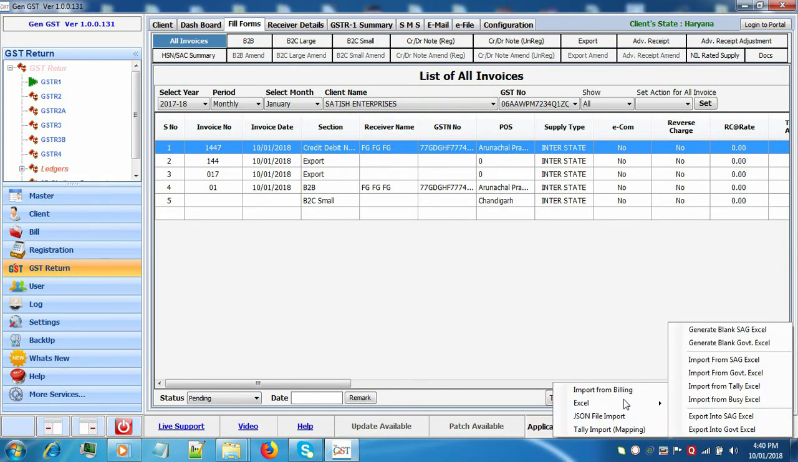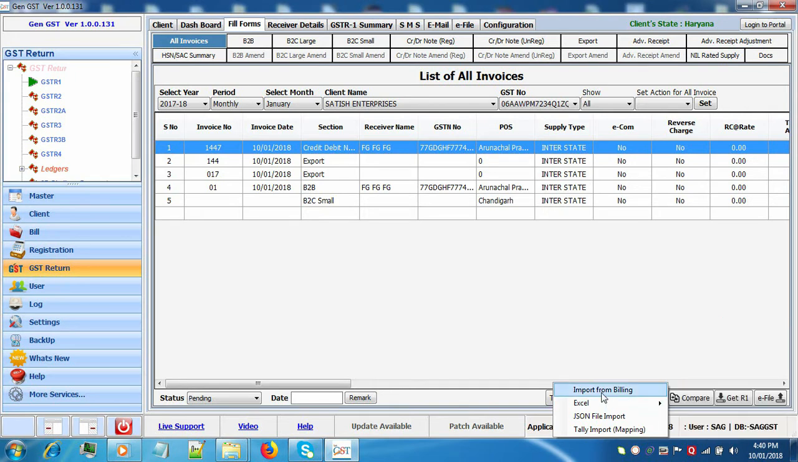As you can see, first is import from billing. We have an option of billing in our software. If you want to import the invoices from that section, you can just click on this button and all the invoices will be imported from that billing section.